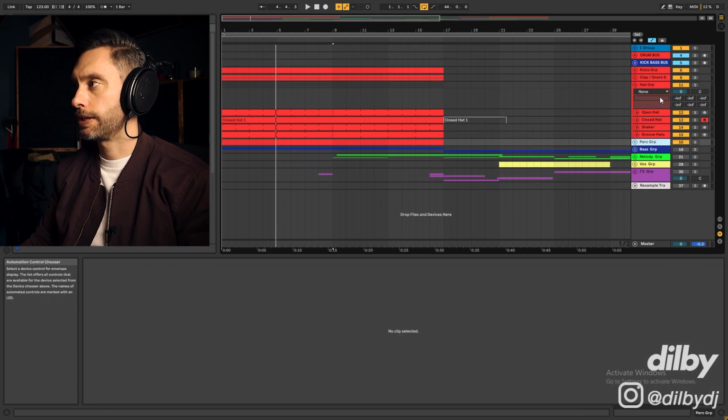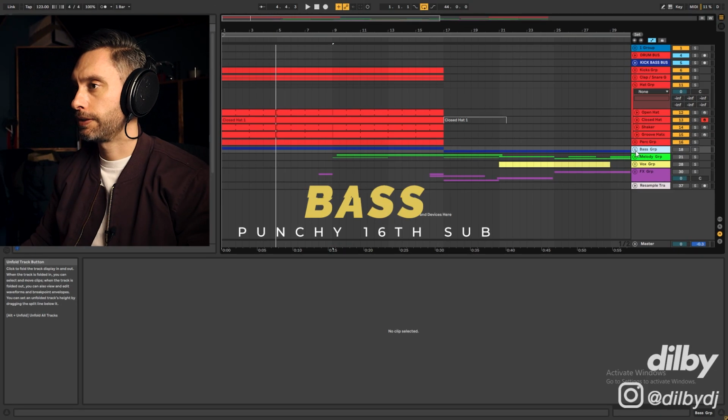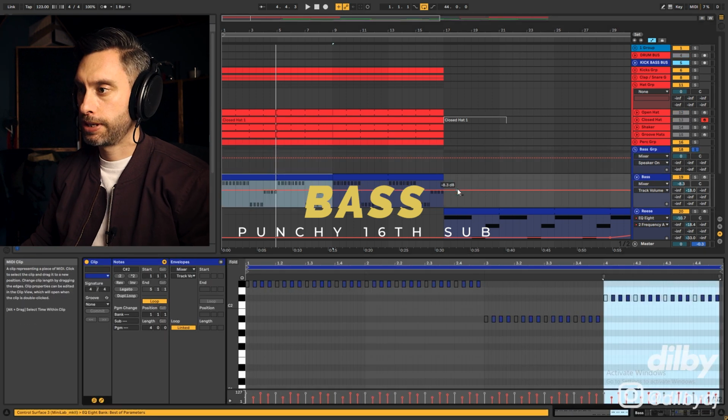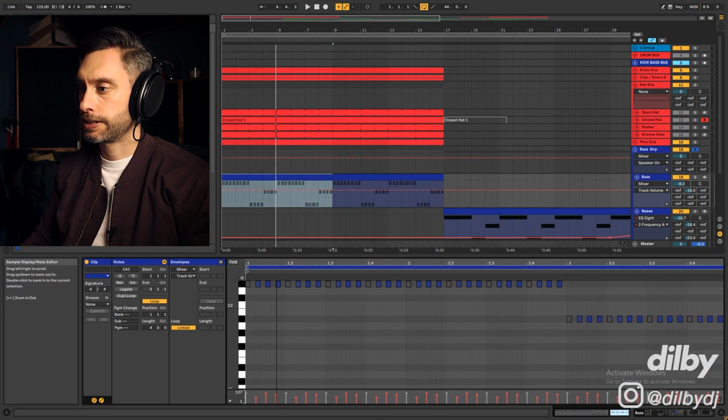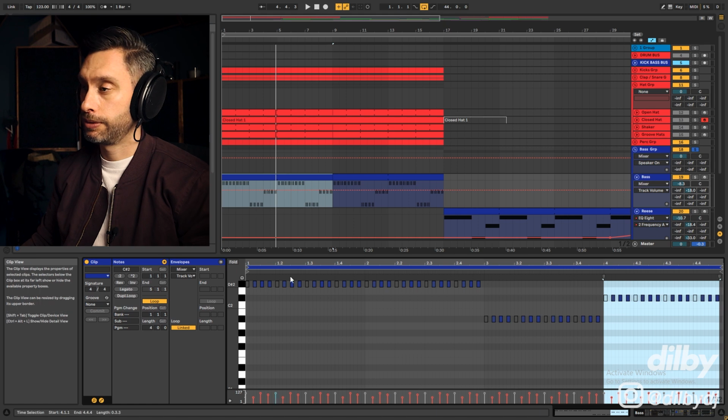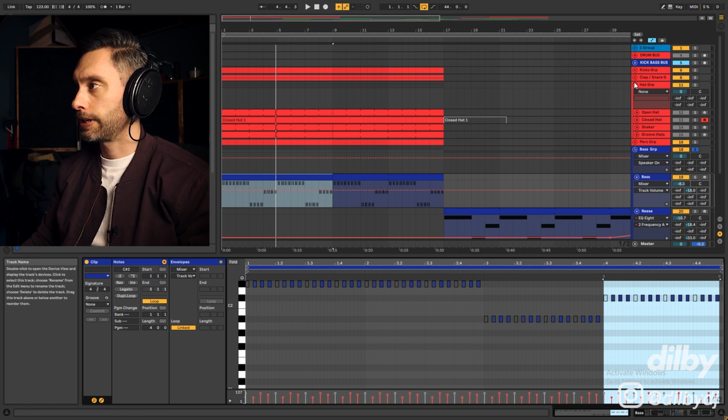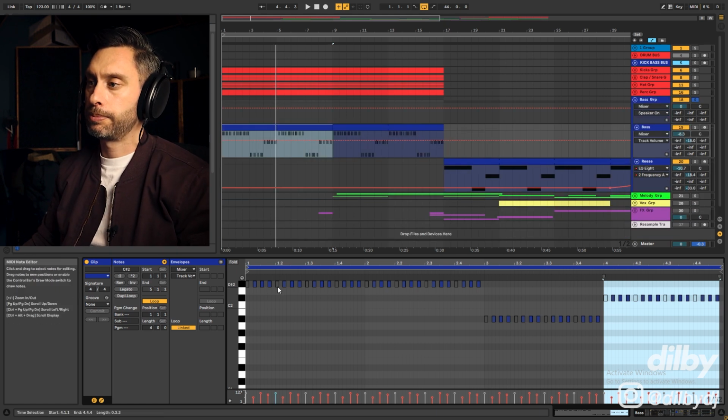Cool, so that's the drums. Now let's have a look at the bass line. So this is the MIDI for the bass. It's basically a 16th note. It's actually very similar to the closed hats and shakers, but I've just taken off the bass note on the downbeat to make room for the kick.